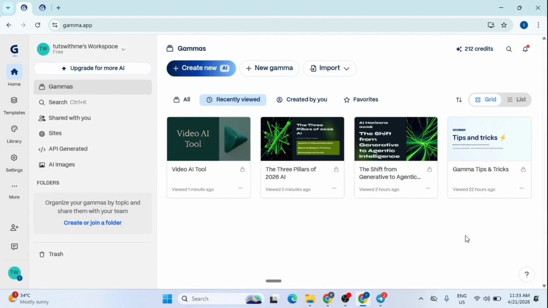In this video, I will show you 2 quick ways to split a card into multiple slides in Gamma AI.